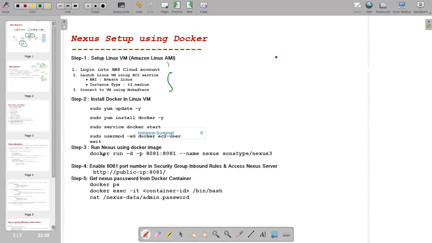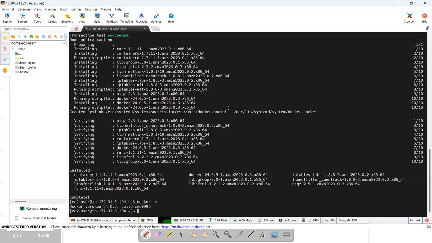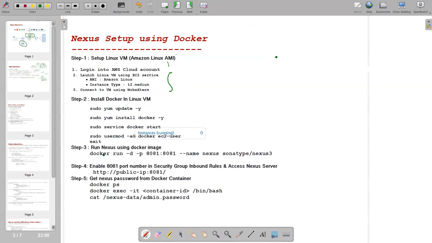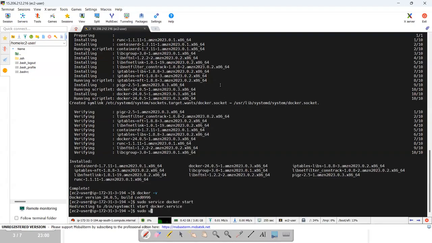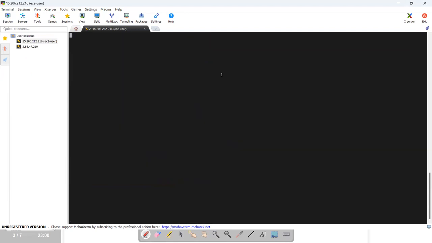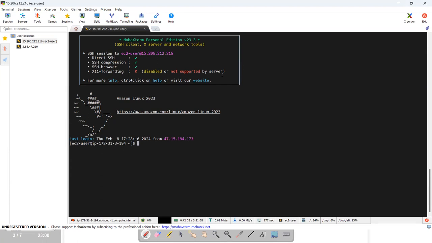Now the next point is sudo service docker start. Perfect, Docker is started. And now next, give the permission to the EC2 user. sudo usermod -aG docker ec2-user, right? Perfect. Then exit, exit that and restart the session.